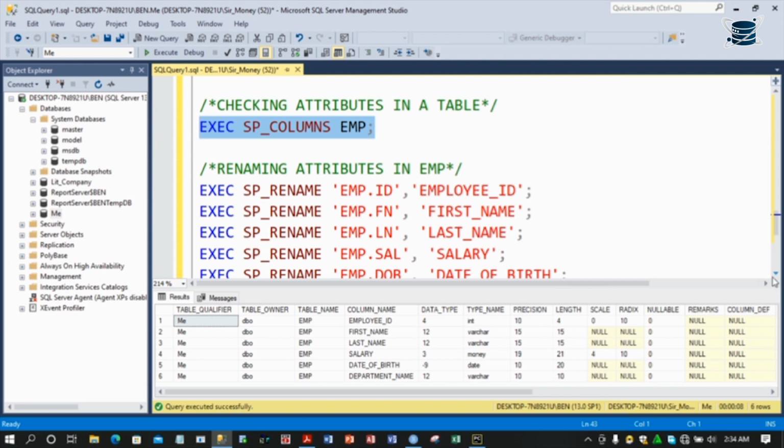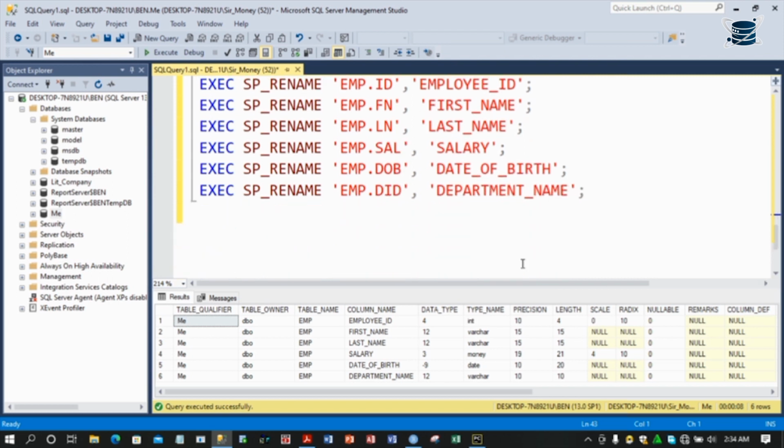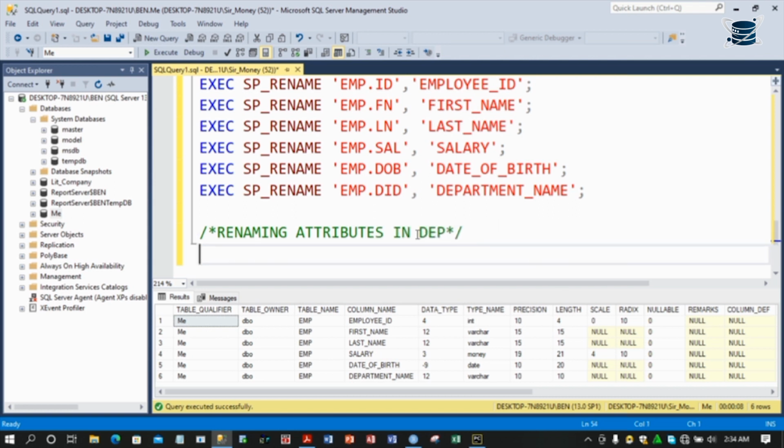So it's currently done. Now once it's done, let's execute this command again, which is the exec sp_columns, and see something. We realize that all the old names have been changed to the new ones that we provided. So you could see right now we don't have any old name again. We have employee ID in full, first name in full, salary, date of birth in full. That is how we rename attributes.